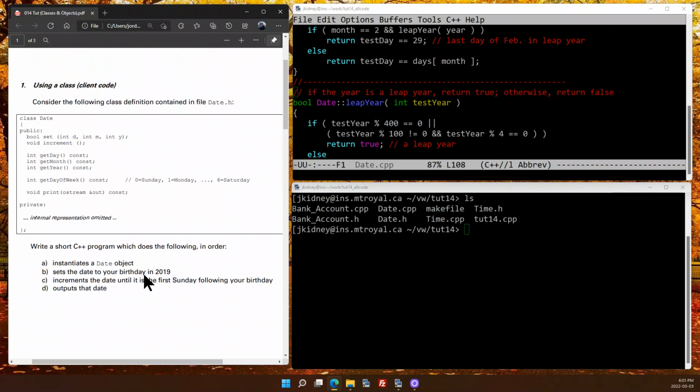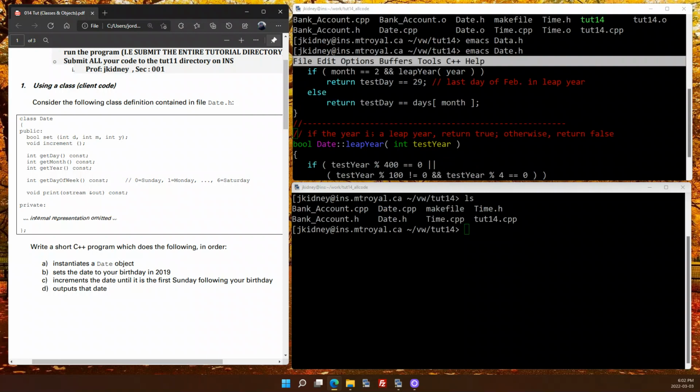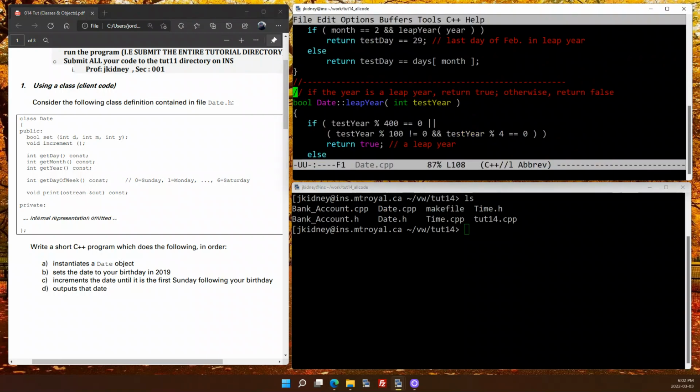Now for this first question, you're not writing as much on the internals. That'll be more practice for a later question. But here, what we're trying to do is go through instantiating a date object, then setting the date to your birthday, right here. This says 2019, doesn't matter, whatever, setting stuff here. So increment the date until it's the first Sunday following your birthday and output this. This is really like back when you learned about structures, making a structure and working with it. This presumes you already have the date class. How do I start doing work with it?